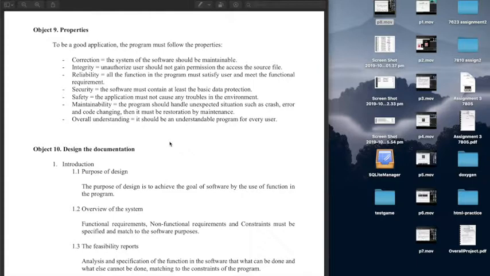Maintainability means the software should handle unexpected changes or errors, and it can be maintained by a patch or fixed in the code. And overall understandability: every software must be easy for the user to understand and use.